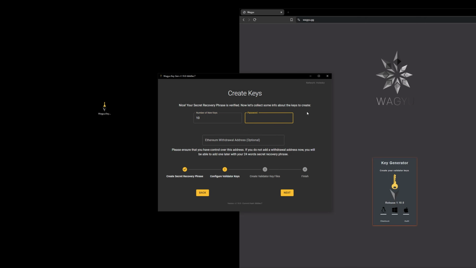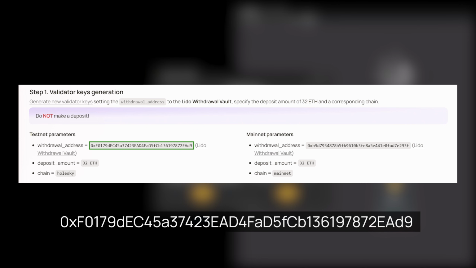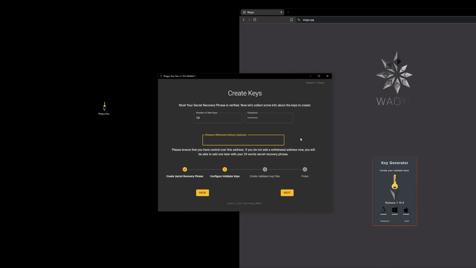The next step is to set a password to protect your keys. Make sure to memorize this as you will need it later on. And finally, you are asked for an Ethereum withdrawal address. Since we're setting up a node with Lido CSM, we should set this to Lido's withdrawal vault on testnet. Please make sure you are setting the correct address by visiting Lido's official documentation.